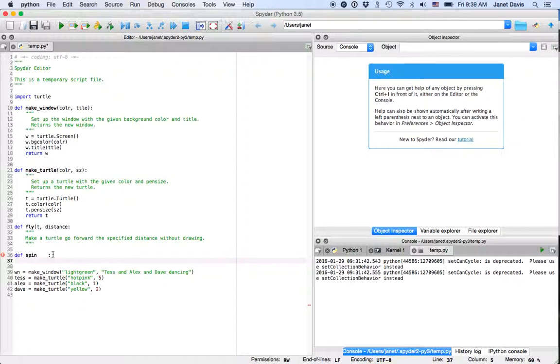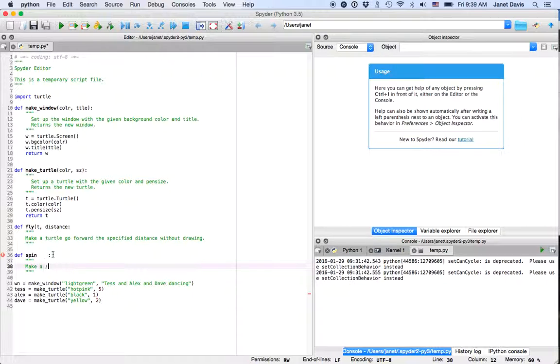The spin function is going to make a turtle spin around the specified number of times. So again, I can see I've got two parameters here. One is going to be which turtle, and the other is going to be how many times to spin around. So I'll put in two parameters, turtle and how many times to spin around.